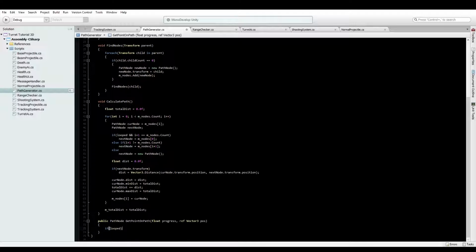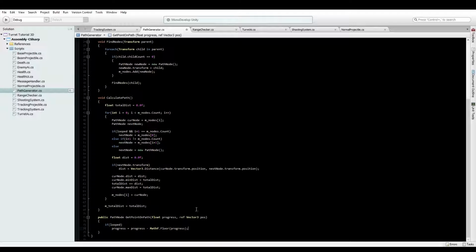So if loop then progress equals progress minus Mathf.Floor progress. Pretty much because there's 0 to 1, if the whole path's a loop, say we got the number 1.2 or something, then we're probably going to want 0.2 instead. So what Mathf.Floor does is first round a number down to the nearest whole number. So if it's 1.7, it'll round down to 1. If it's 2.2, it'll round down to 2. So then we can do the progress minus the lowest whole number to get the decimal point of it.